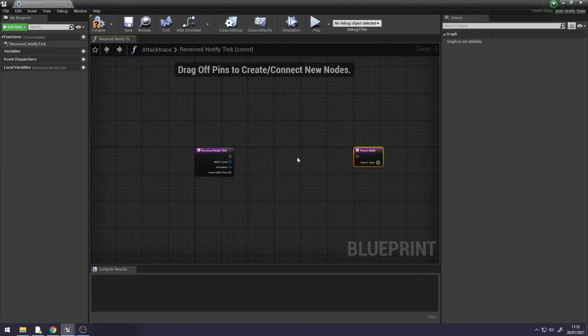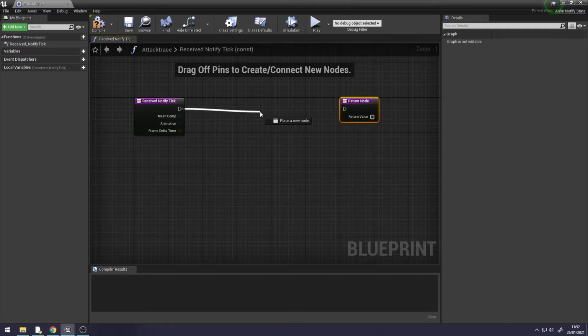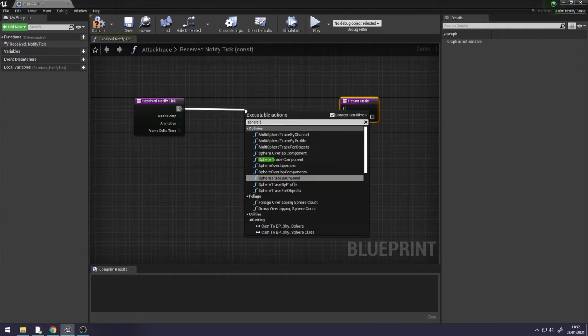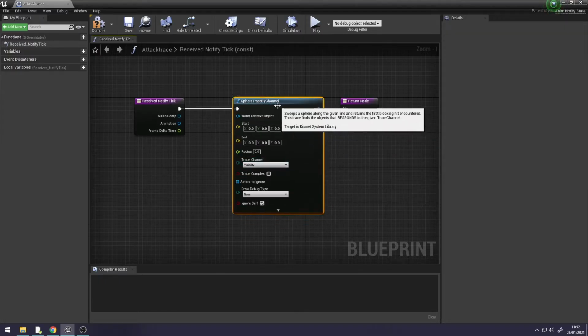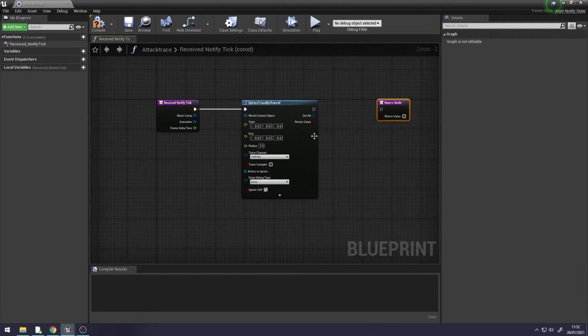We're going to apply a line trace here, and the line trace is going to start from the top of the sword to the end of the sword. So off of received notify tick, search for sphere trace by channel. You can see there's a start and end location here. We want the start to be the top of the sword and the end to be the end of the sword. So we can do this, we compile and save.